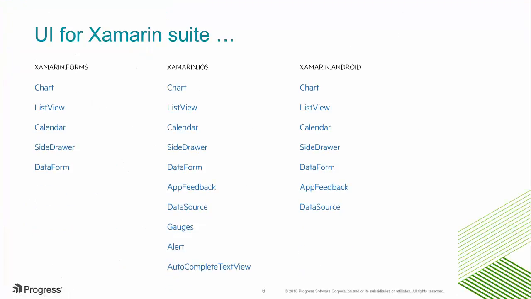So what do we give you in terms of UI for Xamarin, right? The next slide is going to be basically the offering that we have from our side. For Xamarin Forms, we give you a chart, list view, calendar, side drawer, and data form. These are controls that are cross-platform. When you are developing a UI in Xamarin Forms, if you take our Telerik UI for Xamarin chart control, you just drop it on any XAML, and that's it. Then when you render it on iOS or on Android, you're going to get the chart seamlessly, right? That's what it is all about.